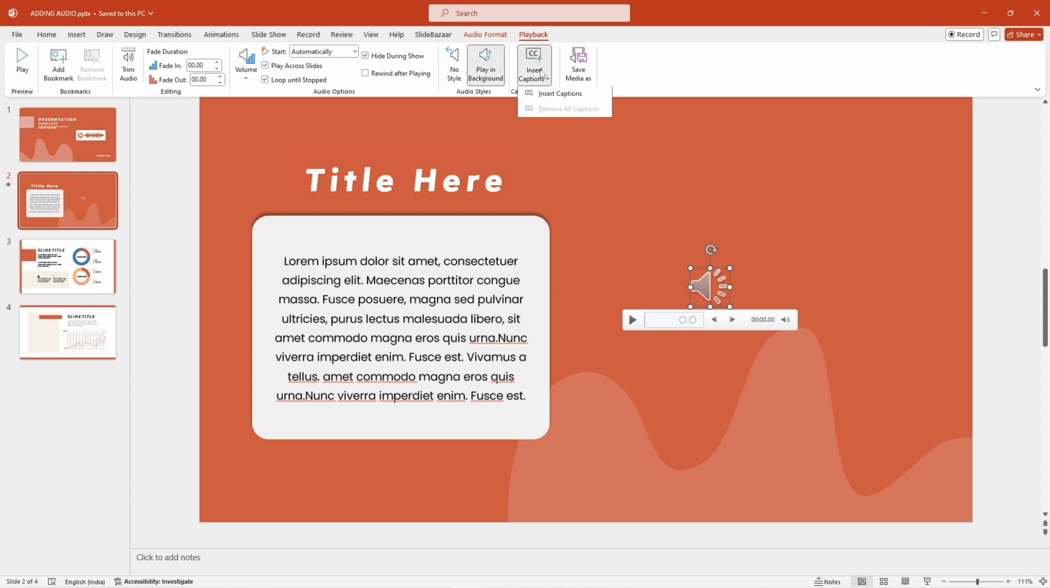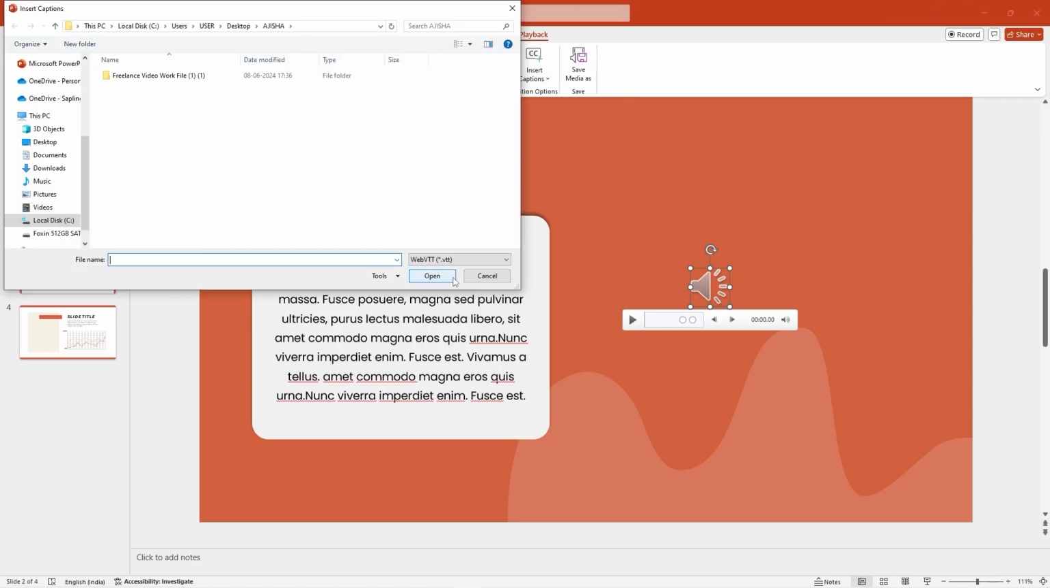Finally, there are options you can use to add captions and to export the audio file from PowerPoint. I hope this tutorial was helpful.